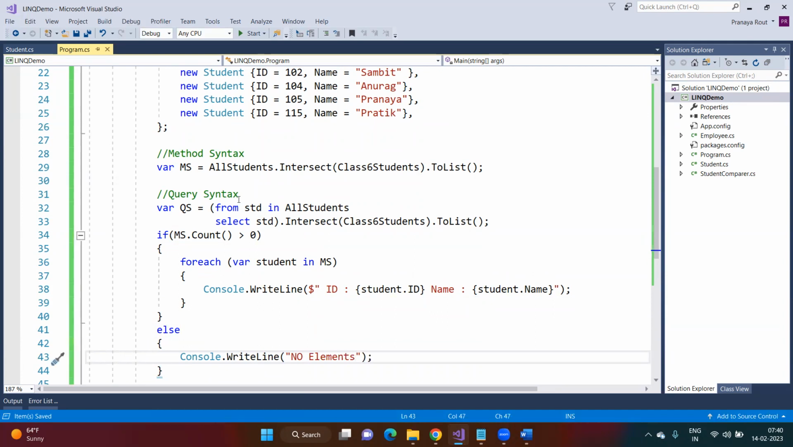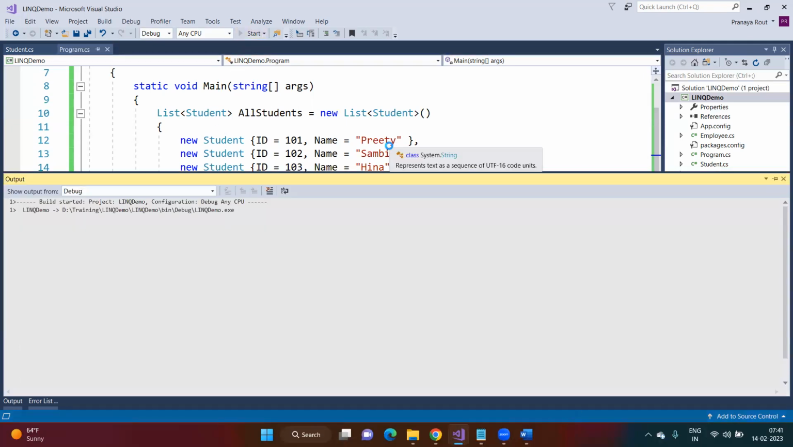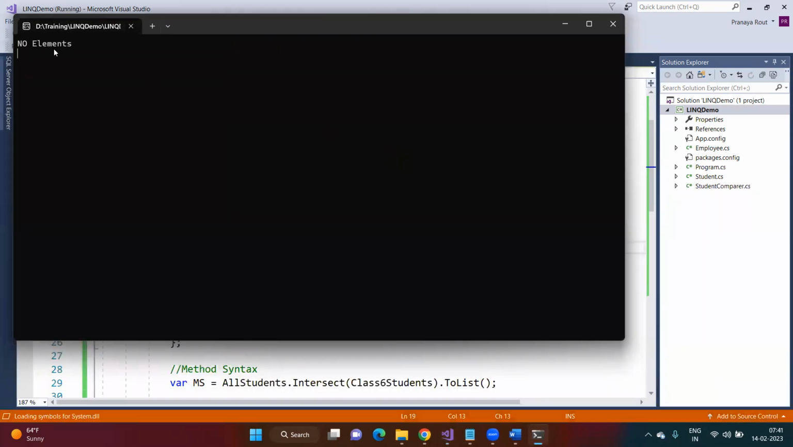No elements, right? So in this case, is there any common object reference address? No, there is no common reference address. That means here the student Samvit has one address, and here the student Samvit has a different address. The reference addresses are going to be different and hence it will not consider this object the same as this object, and same for all other cases. As a result, it will not return anything. So in this case, you will see a blank output. No element is going to be displayed, and whatever message we have written, no element, that is what it is going to print.